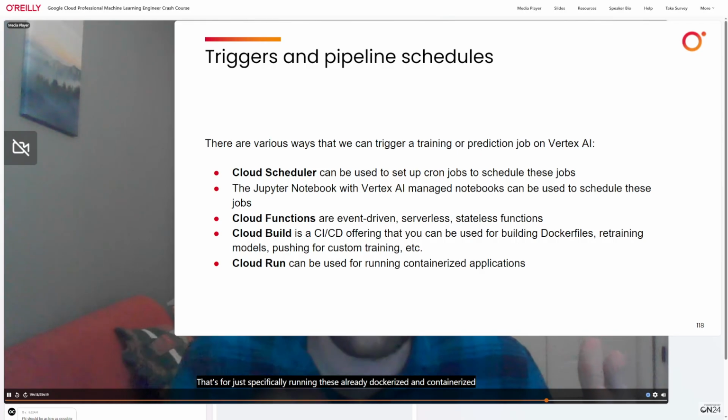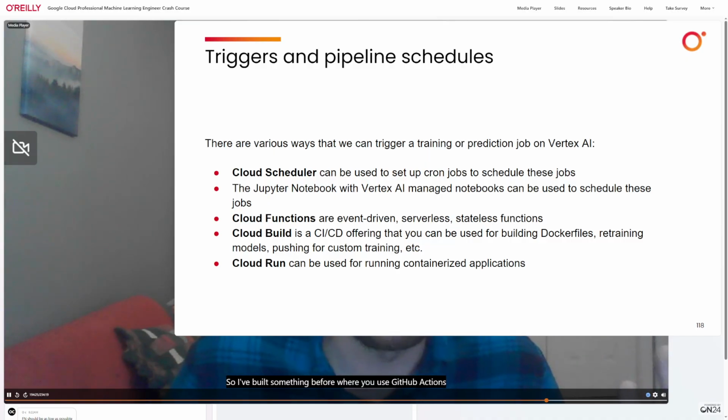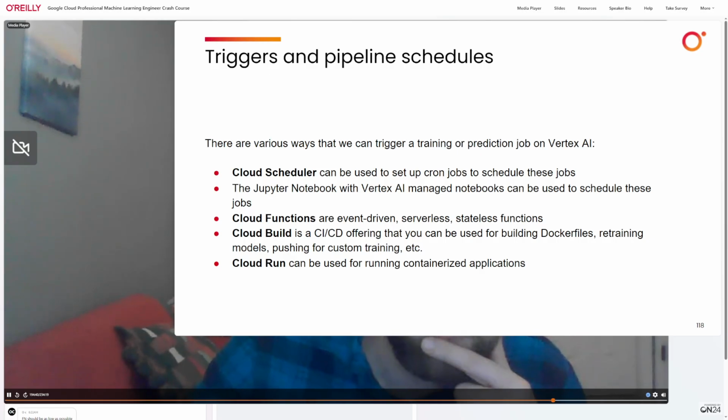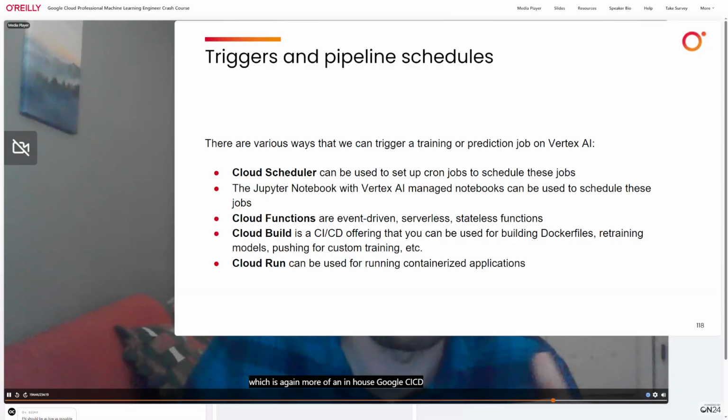That's for specifically running these already Dockerized and containerized applications. So I built something before where you use GitHub Actions just to push a Docker image to the Artifact Registry, and then Cloud Run just kicks off that containerized application. Or you could do all of that in Cloud Build, which is, again, more of an in-house Google CI/CD approach.